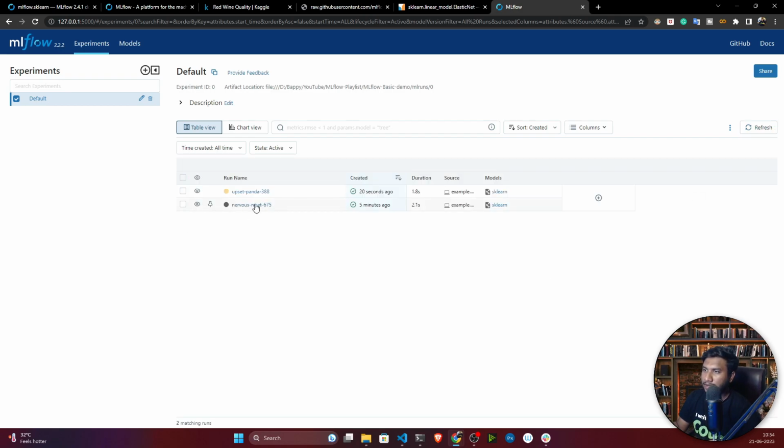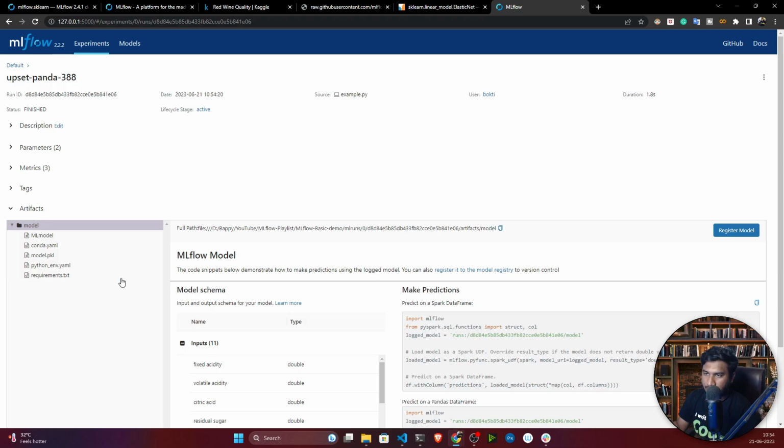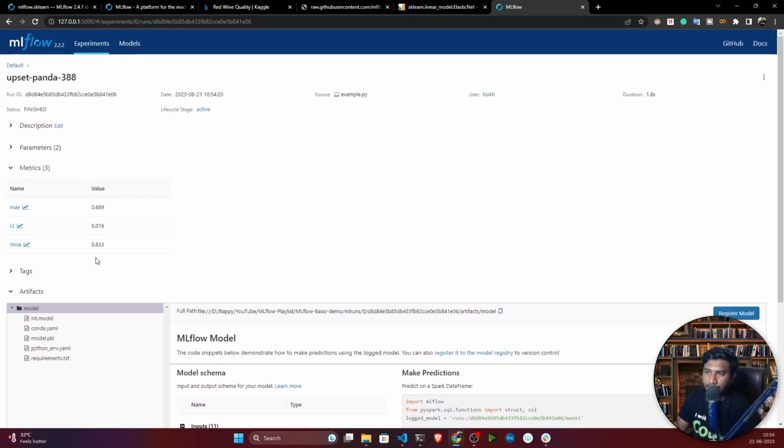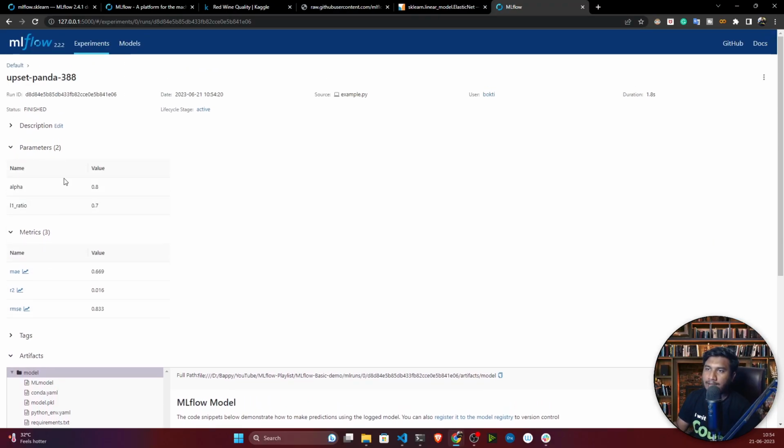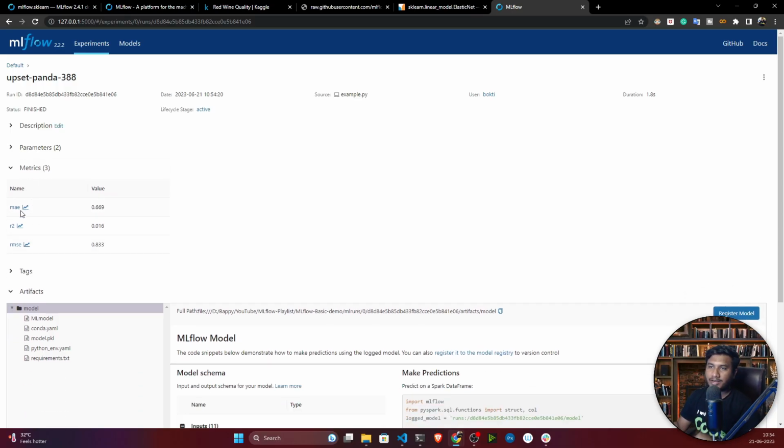Now let me refresh. See, this is your last experiment you did, 20 seconds ago. And again, if I open it up, these are my models, and every piece of information it has saved here. These are the metrics in the iteration, and these are the parameters. I have given 0.8 and 0.7. See how beautifully it is logging everything.